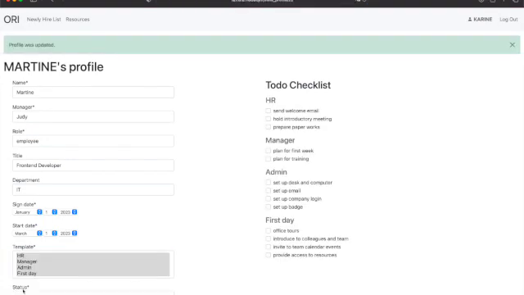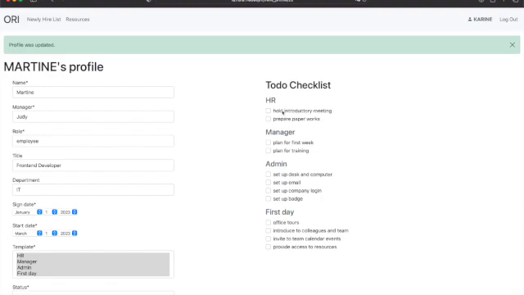And when I click save, all the to-do checklists appear at the right side of the page. For any task here, when we finish, we click on a task and it will disappear also.